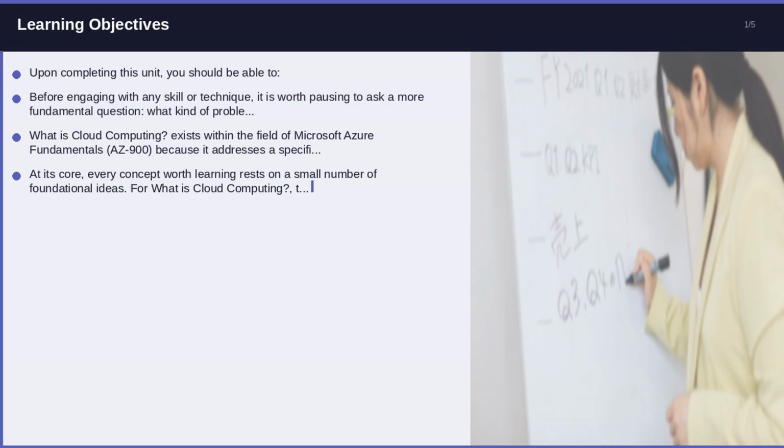Upon completing this unit, you should be able to articulate the core principles of what is cloud computing in your own words without reference to notes, distinguish between correct and incorrect applications of these principles in realistic scenarios, identify the conditions under which standard approaches are appropriate and when alternatives must be considered, and apply the concepts from this unit.